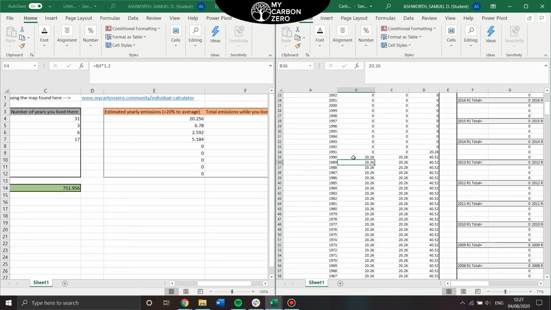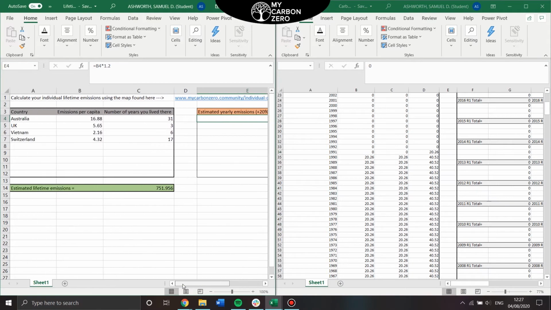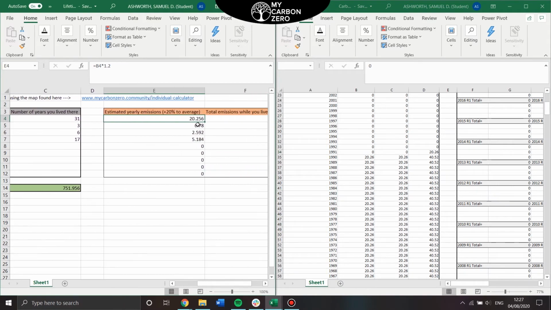So after that, he moved to the UK for a year in 1991. So I think the UK is the second on our list here, with emissions of 6.78. Okay, so I'm going to go and write this down here, 6.78, and that's it, it's only for a year. He moved back to Australia for 2 years, so we're going to use the same figures before, 20.26, and move this up another year. Okay.